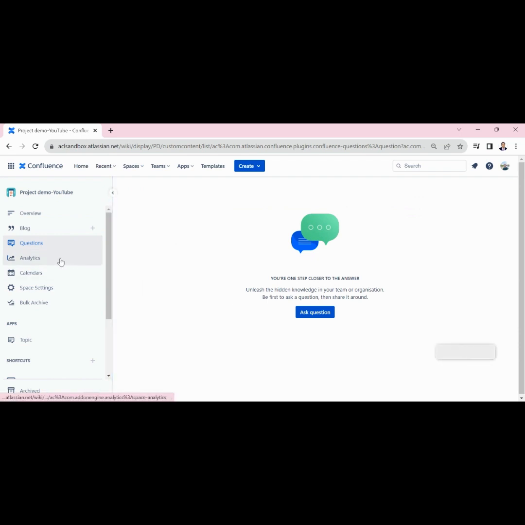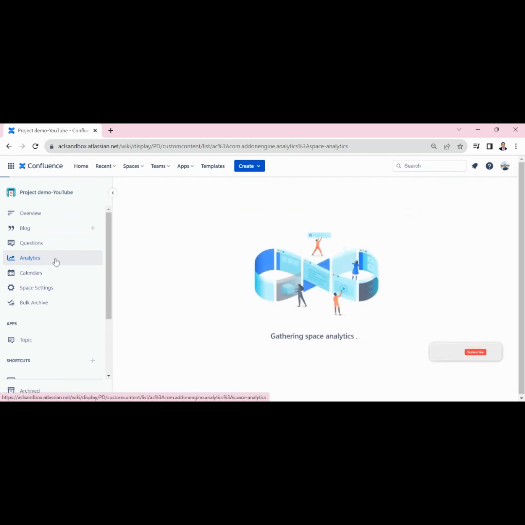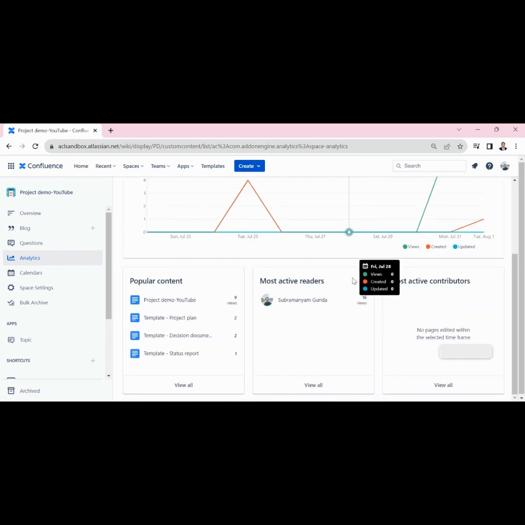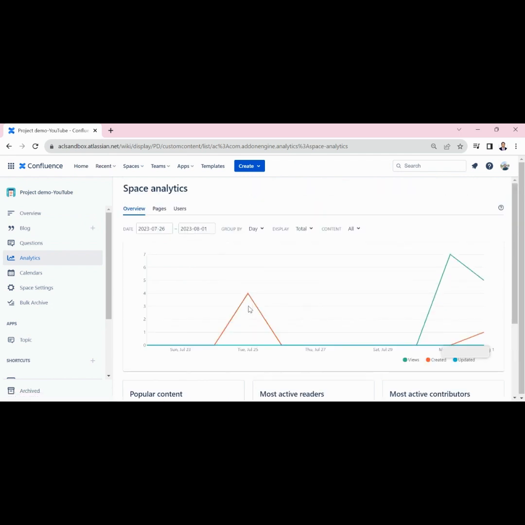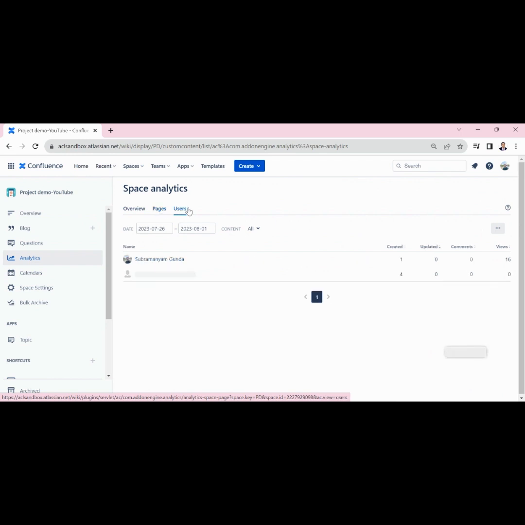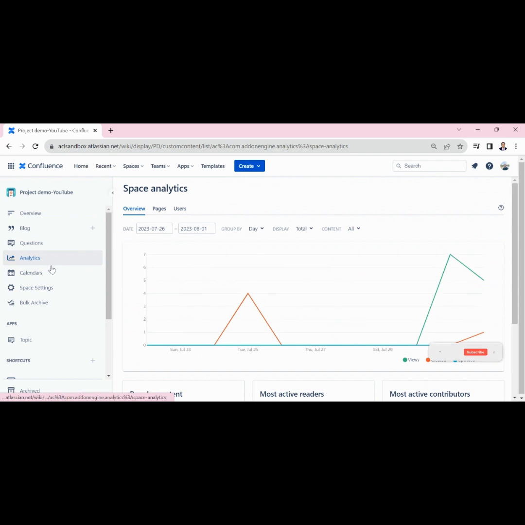If you are interested in knowing who has visited the Confluence spaces you have created, or given permissions to, or shared with others, we have the analytics section, called space analytics. It shows, over a period of time, how many viewers have viewed which template, space or page on this main Project Demo YouTube space. You can view through the number of pages, or you can view through the users who have logged in and who are utilizing the spaces.